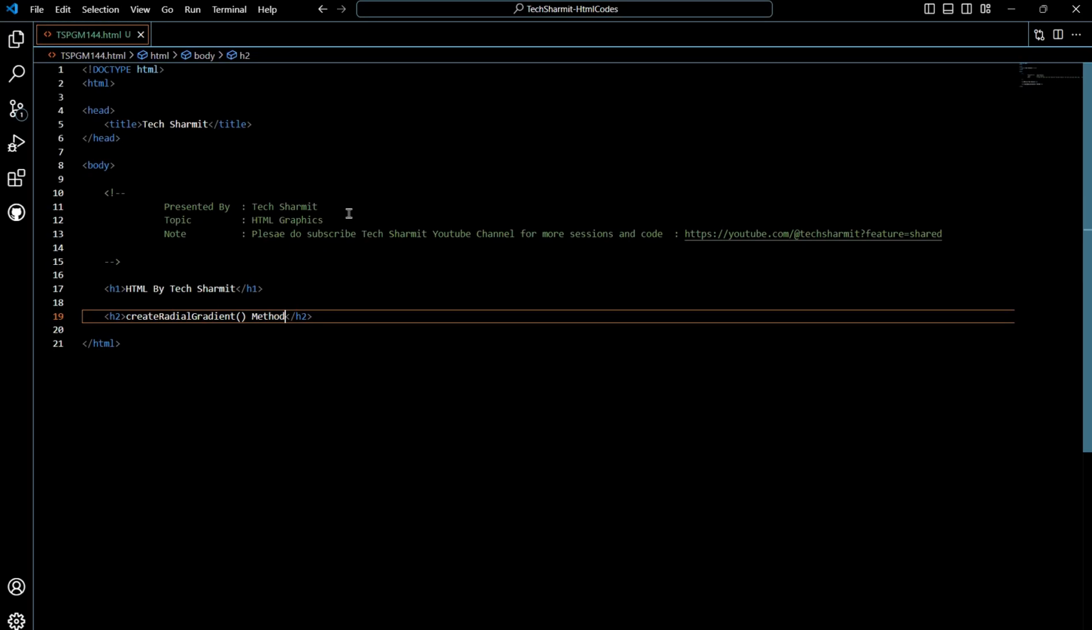Now to add color to this gradient effect, we will use the same method, which is addColorStop, which we earlier used, right? So addColorStop we will use to apply the gradient stop color. Clear? So this is all regarding the theoretical point.